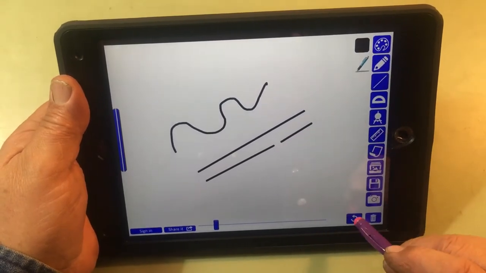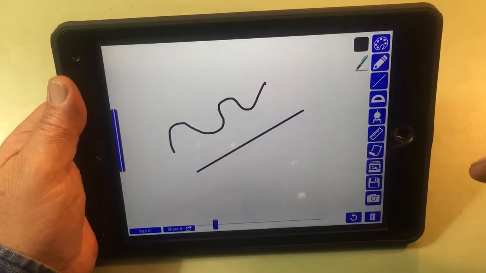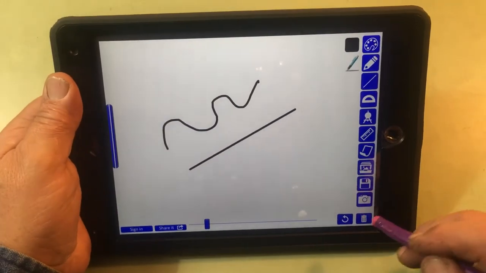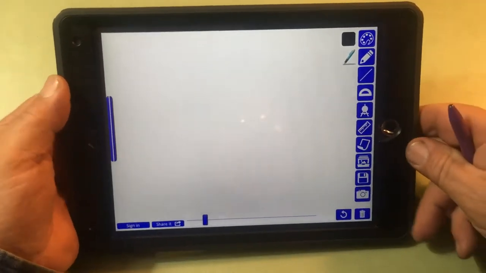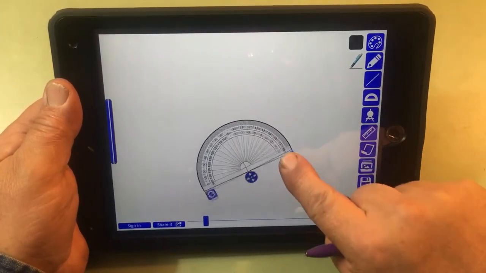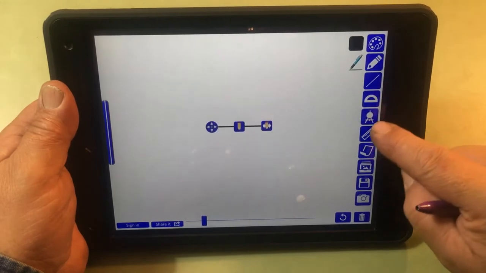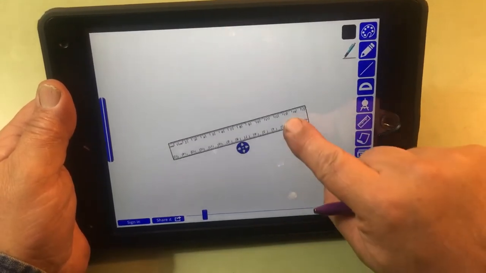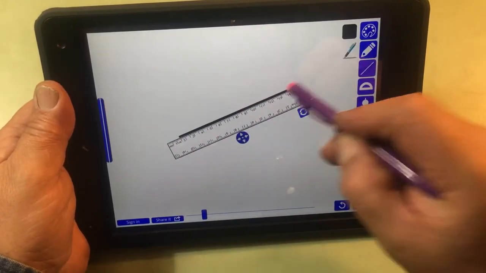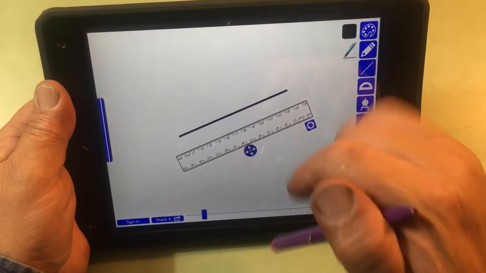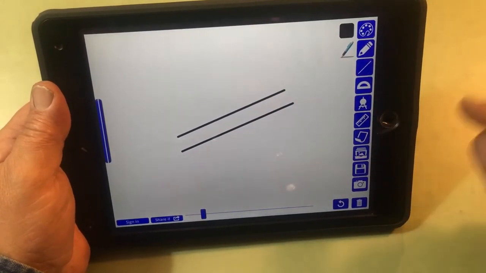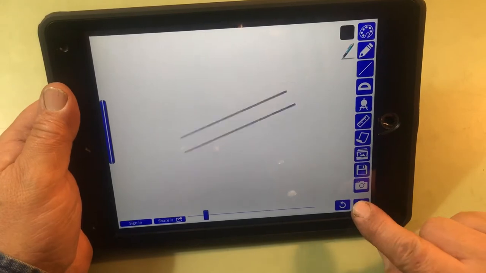And then like right here, I can erase those. And then right down here is your trash can, so you can hit the trash can and it'll take everything off. It's got a protractor that you can move around. Got a compass. It's got a ruler, so if you wanted to draw a straight line a certain length, it'll draw along your ruler. And you could move your ruler down and draw another one. Let me click off the ruler. Okay, let me get rid of those.